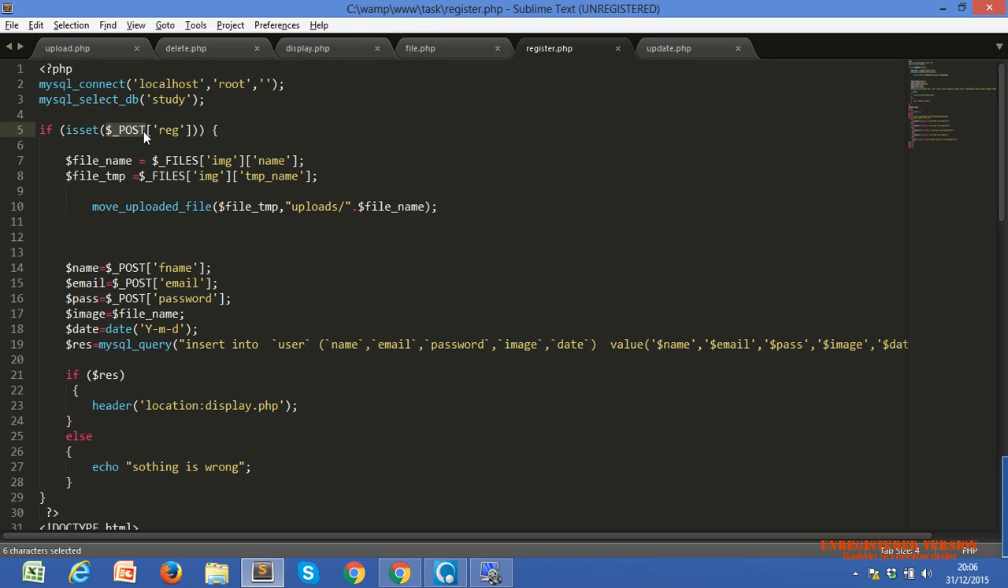Okay, Khushi, is there any confusion? Dollar underscore post. We discussed it ten sessions before, and daily we see this dollar underscore post. Is there any confusion, Khushi?